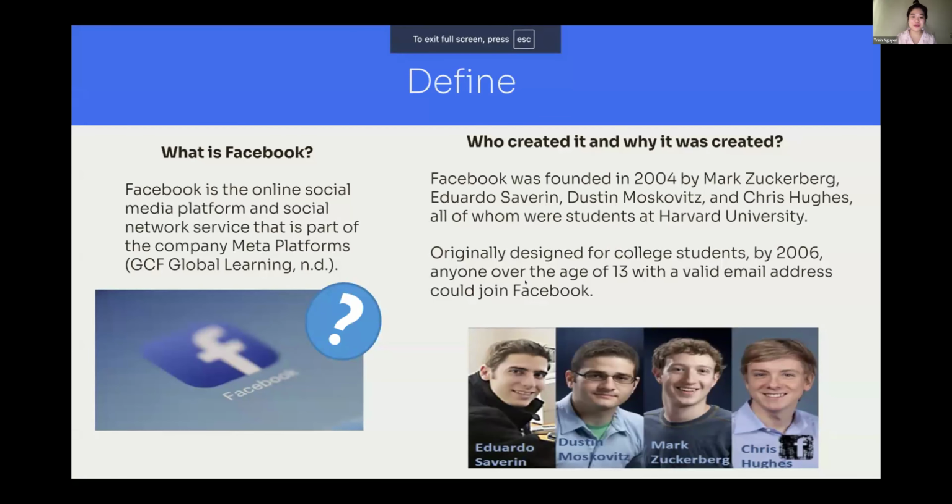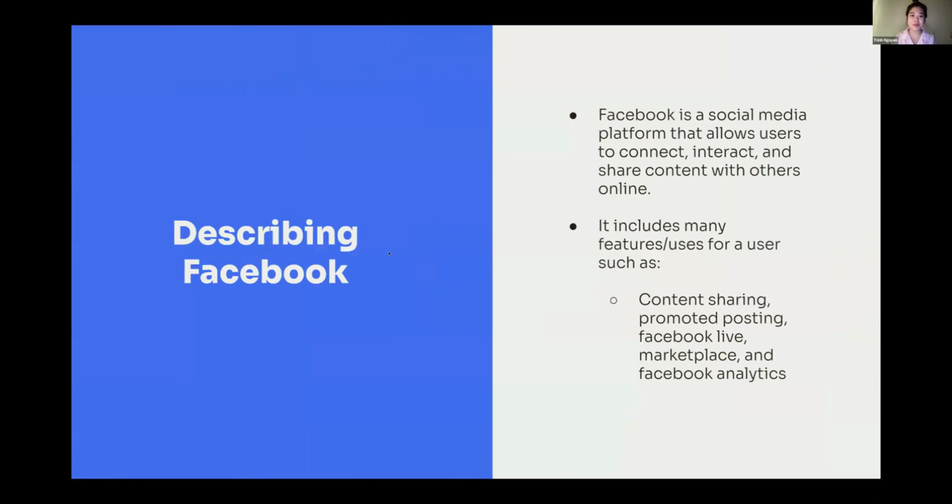Okay. So, yeah, my member will talk about describing Facebook. Good job. I'm Jafet. I'll be talking about describing Facebook. Facebook is a social media platform that allows users to connect, interact, and share content with others online. It includes many features and uses for the platform users, such as content sharing, promoting posts, Facebook Live, Marketplace, and Facebook Analytics.